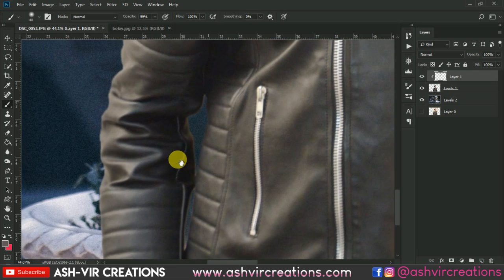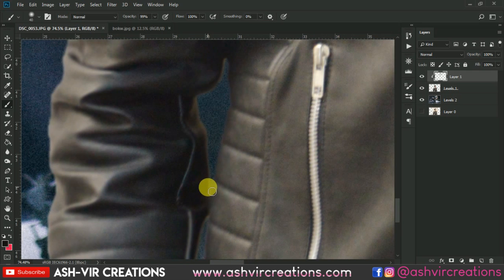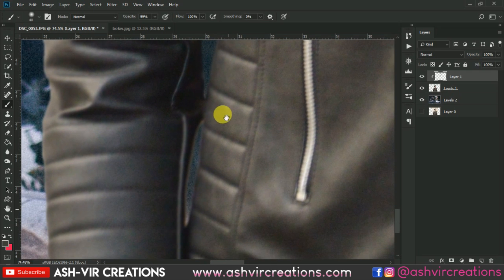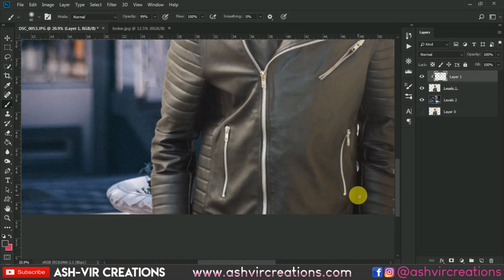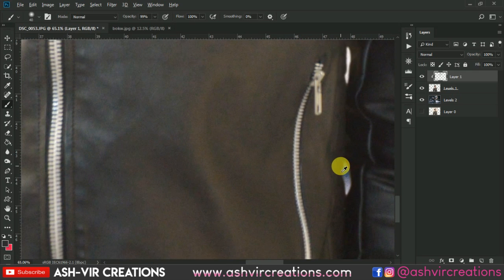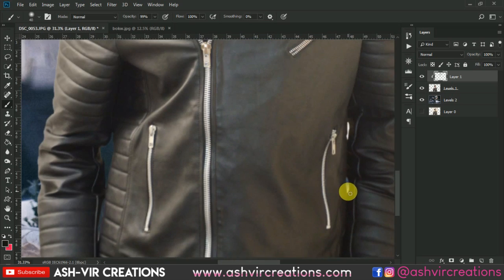Here you can see a little bit of touching is needed, so I will pick the black color from here and just paint it this way so that it will blend automatically to the background color. Again you have to do the same process on this side and on this side also. Here also it is required, so you can do it.